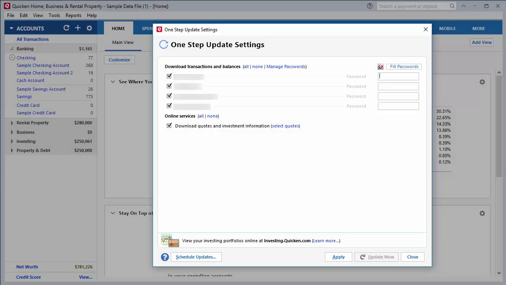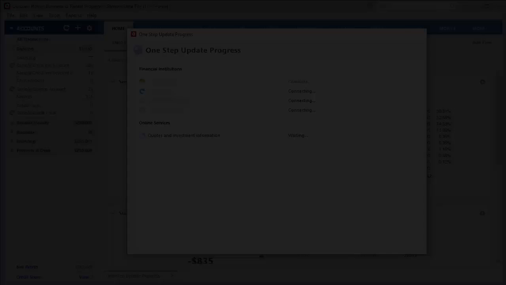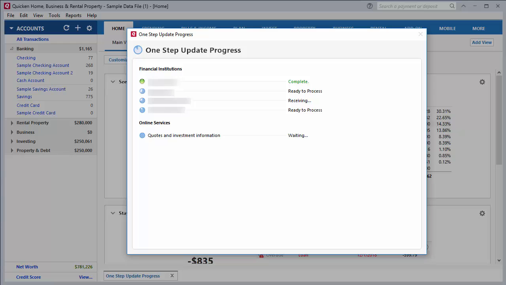The one-step update screen will look like this if you're manually entering your passwords. You can add a checkmark next to all of the financial institutions you'd like to update. You'll be prompted to enter your password for each financial institution, and then you'll want to click on Update Now to download transactions. Quicken will connect to your financial institution servers to request your transaction history.